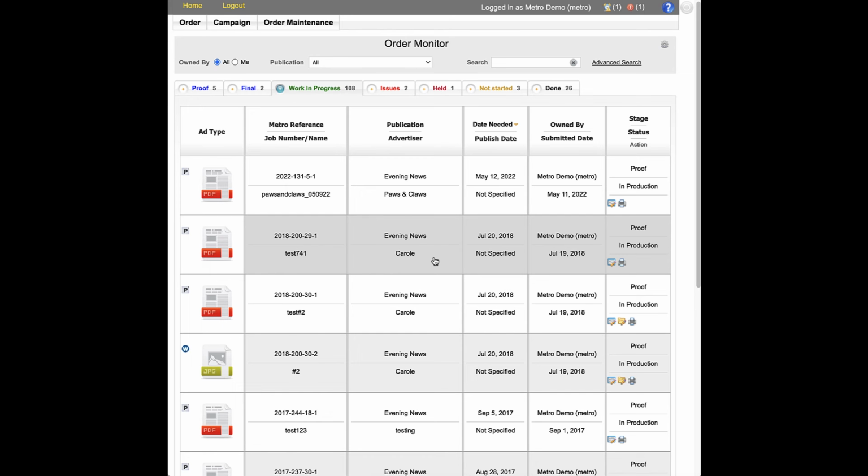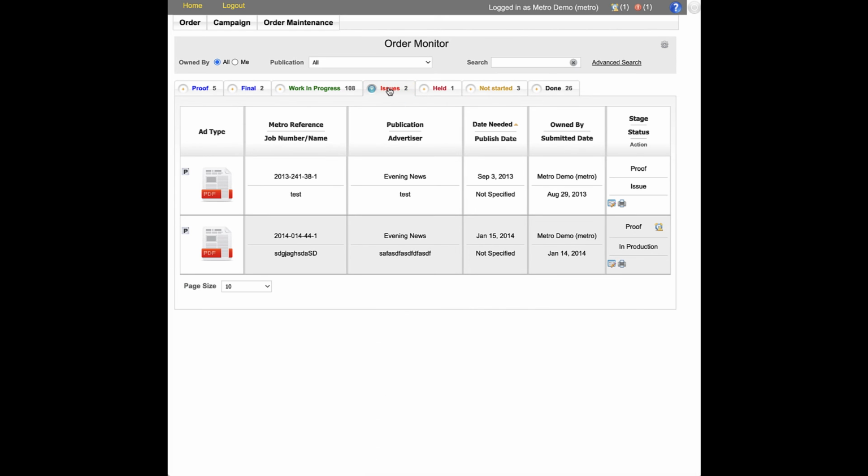If the designers have any questions about your order, maybe a missing file, something they can't open, or instructions that aren't clear, they'll send you a production issue. You'll get that by email, and it will also show up in the Issues tab of your Order Monitor. You can resolve the issue by clicking Edit an Order to go into the Order Manager and clear up any instructions, upload missing files, whatever you need to do to resolve the production issue.